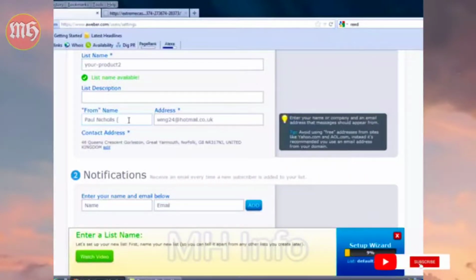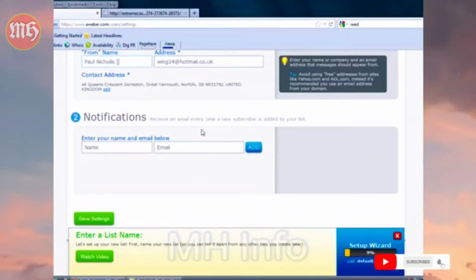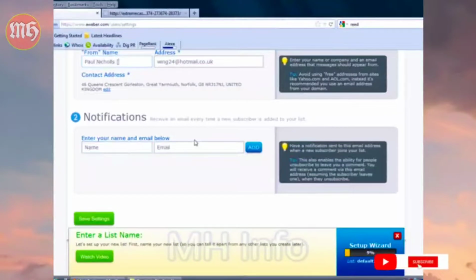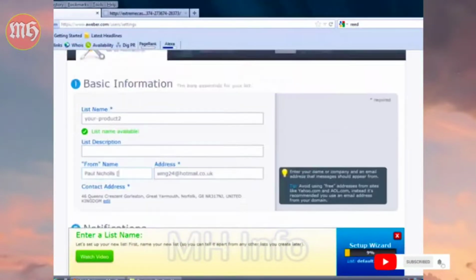Obviously don't put buyer's list in here, because this is what your customers will actually see every time you get an email from them. So it's up to you if you want to put something else in there. I do, as I said a few moments ago, I always put something in there so people know it's from me. And then notifications, your name and email. So same procedure as the prospects list.